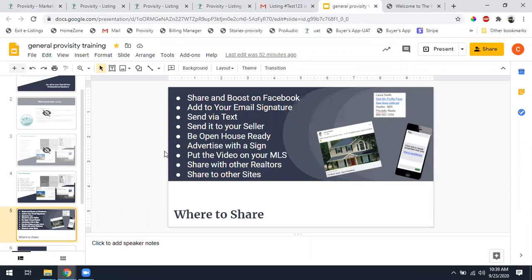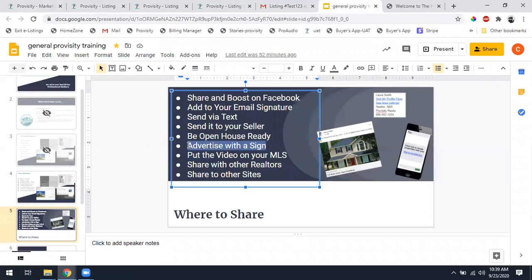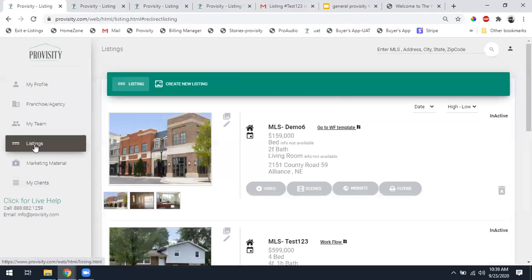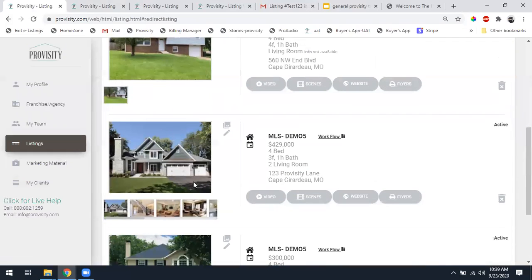So some other things that you can do to advertise your listings. So we're advertising with a sign. We know that's an option for us. Put your video on the MLS. If you have the ability to advertise on your MLS, we give you that option here.